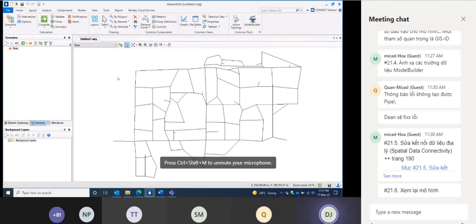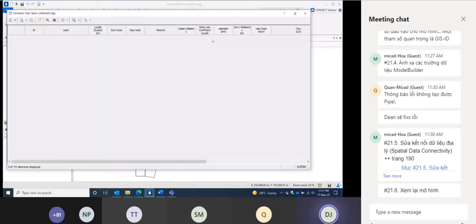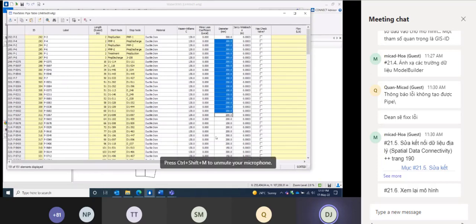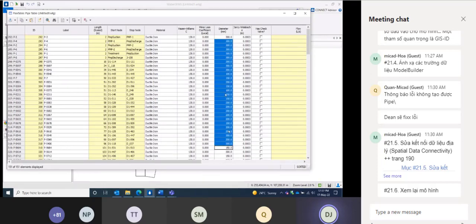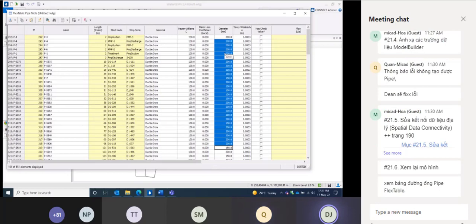So we need to review and find any errors. So first thing we need to do is I'm just going to go to our flex tables here and open up the pipe table. And this is just to have a look. So you can see here, if we look at the diameter, you can see the diameters are all different, which means that our mapping of our pipes properties from the shapefile has matched up with the diameter field in WaterGEMS here. So that means that that's come in correctly. So we just wanted to check to make sure.